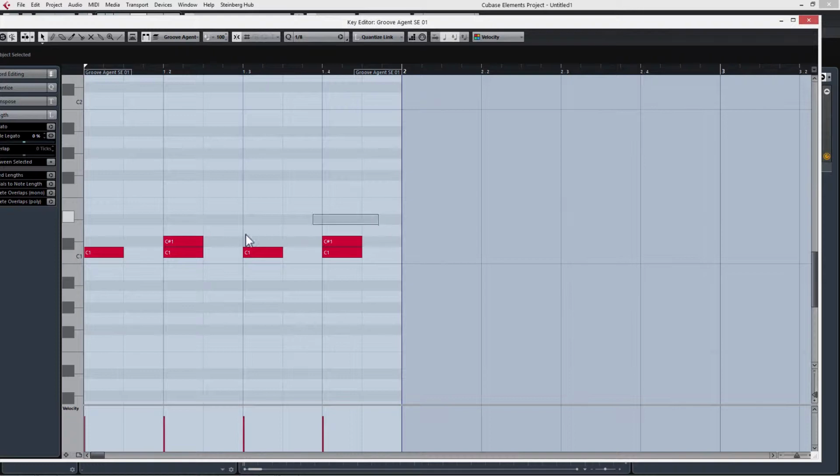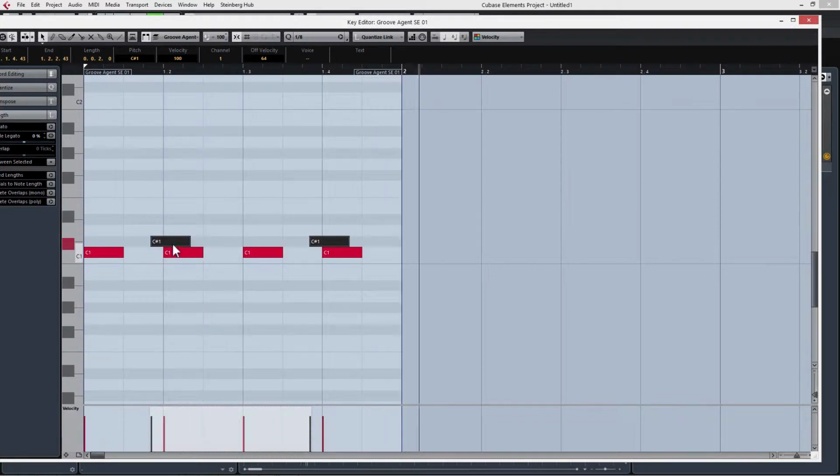So what we're going to do is drag and select these, and then we're going to hold Control in order to bypass the grid and just drag them a little bit more to the left. Okay, perfect. Now they're in time. All right, so let's draw in some closed hats. What we're going to do is we're going to put 2 in here. And then for the first one, we're going to edit the velocity down here.